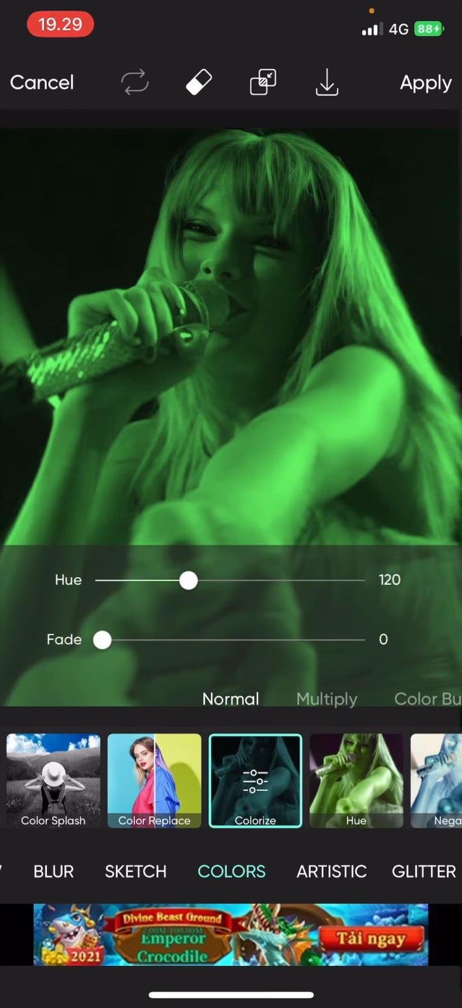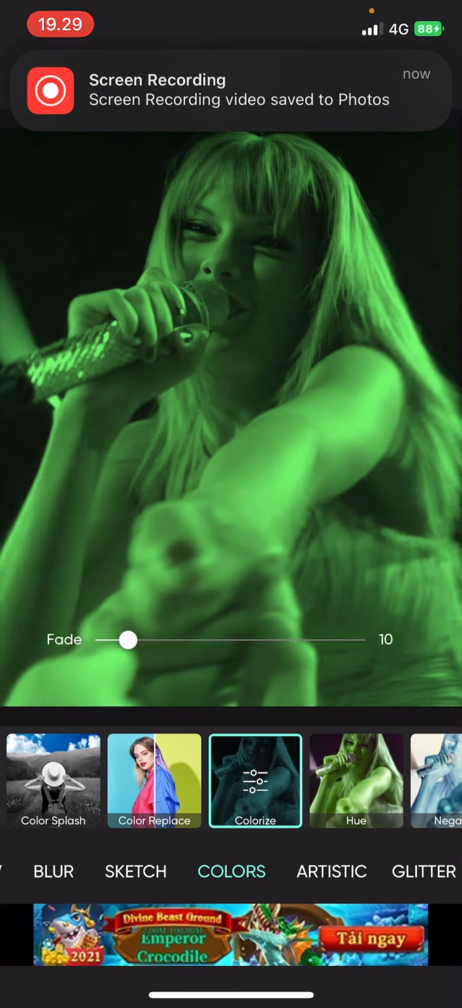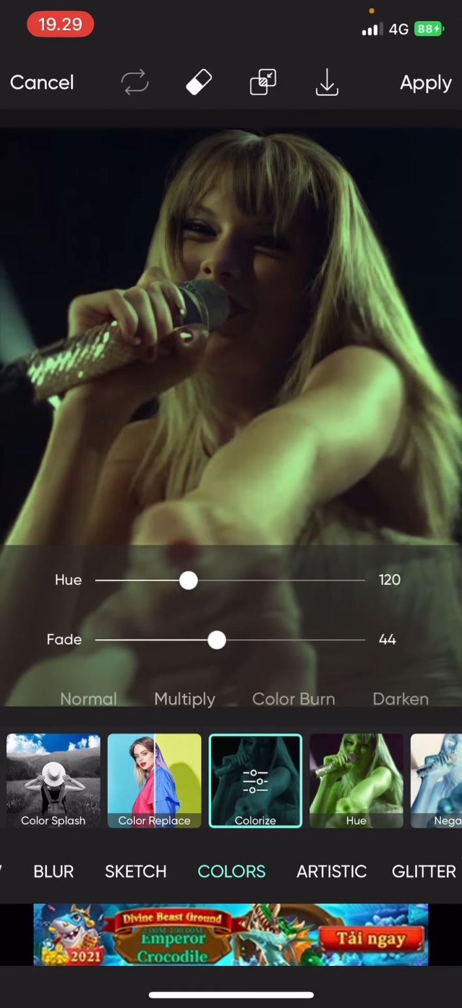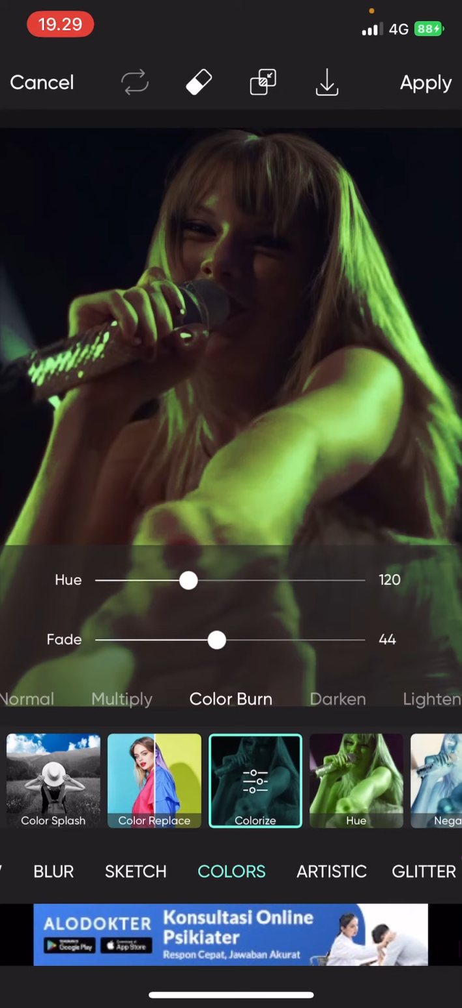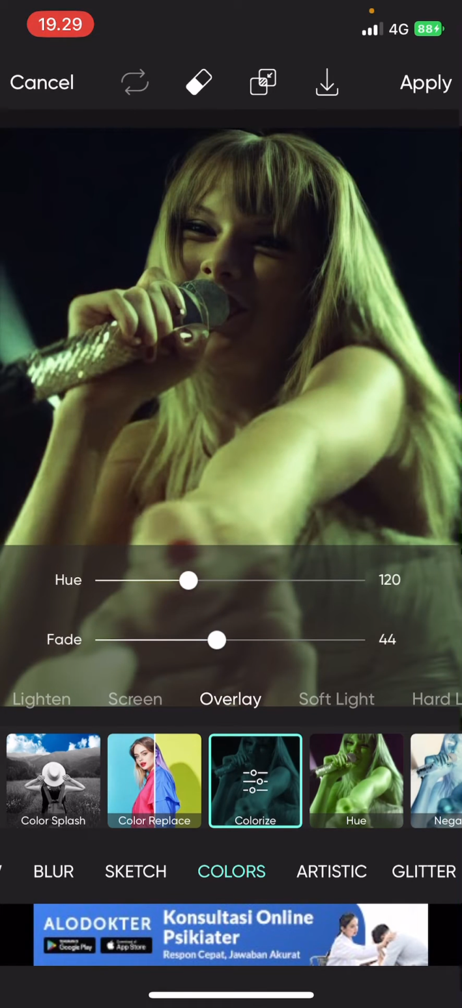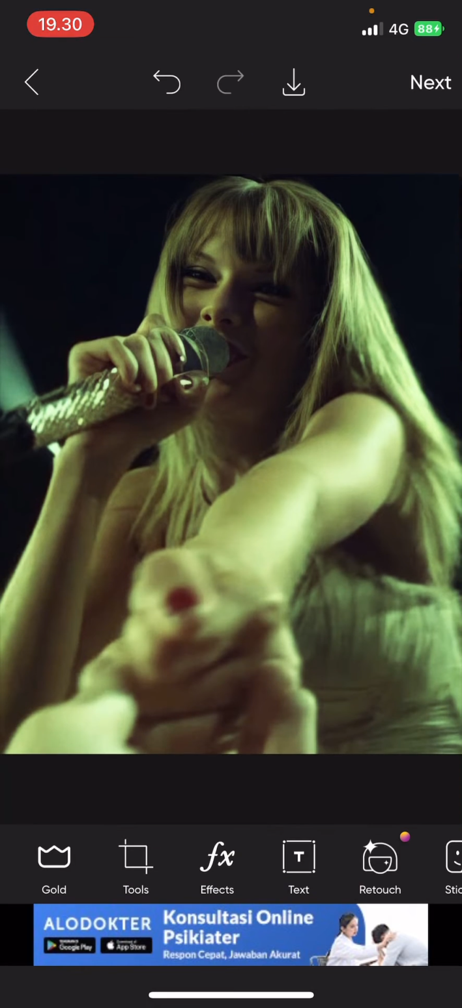Select it again and make sure your hue is at about 120-ish. And you want the fade to be around 41, well, 44, it's up to you. And make sure the setting you have is overlay. And then you're just going to select apply.